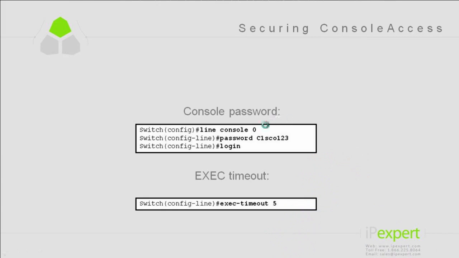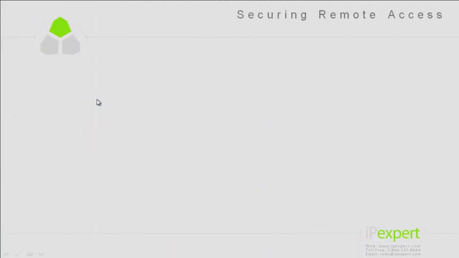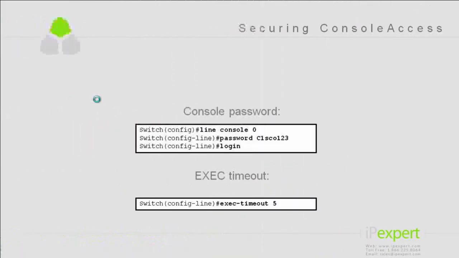Notice what I have here is my console config. So I access console 0, I can specify a password, and then I can use the login option. We've already done this in one of our labs. Walk through it. Also the exec timeout.